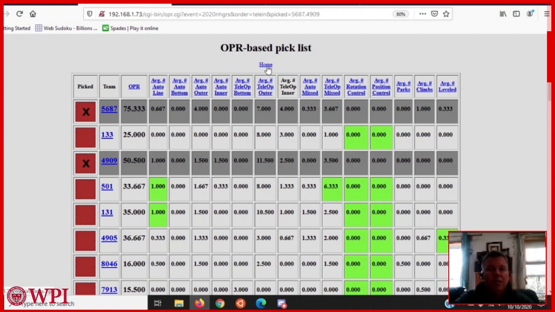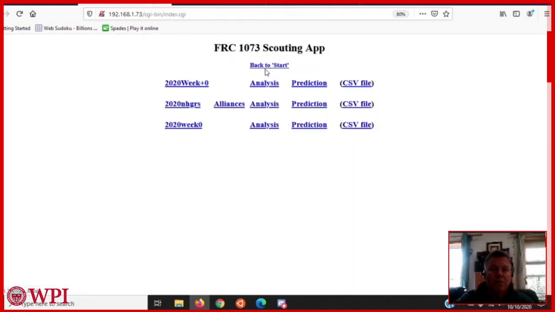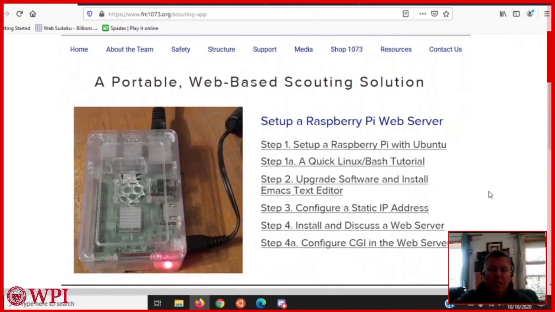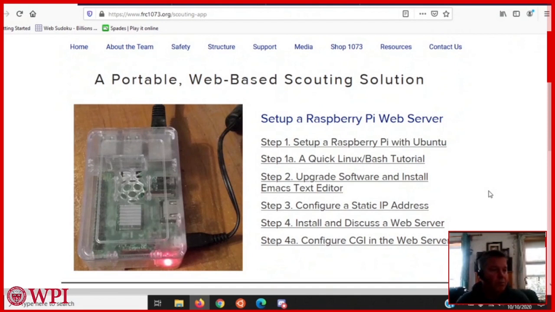So interesting having all that. But the question becomes, how do we develop this? And that's what I want to talk about today, is how to develop a web interface like this that's interactive with the user and can collect data. So let's go back to the website. So the first part is developing your own web server.